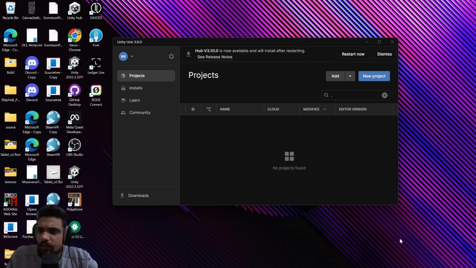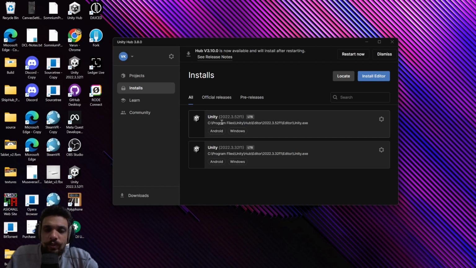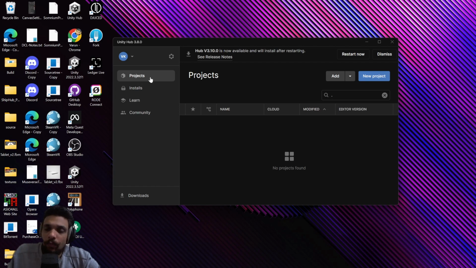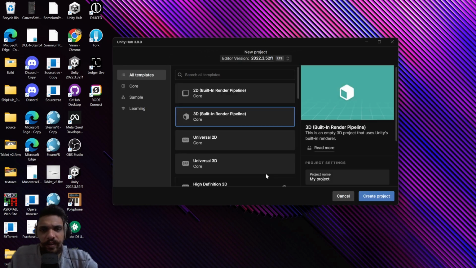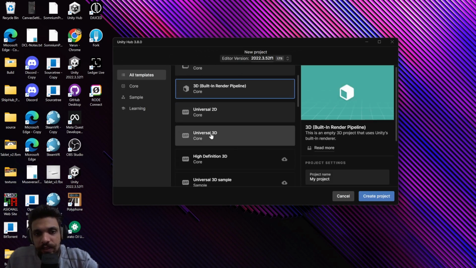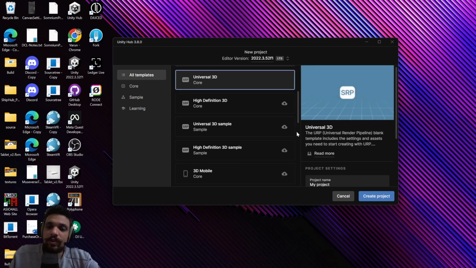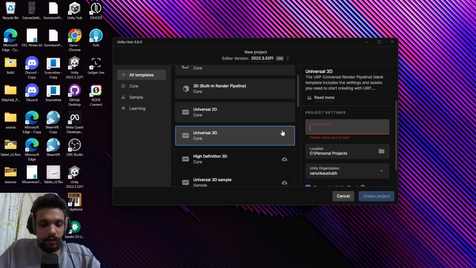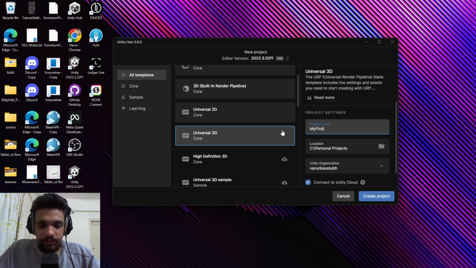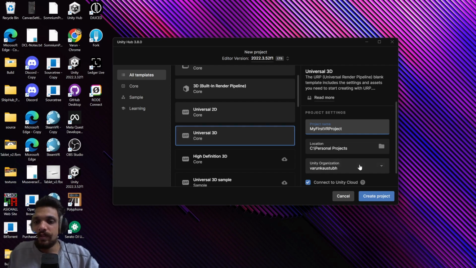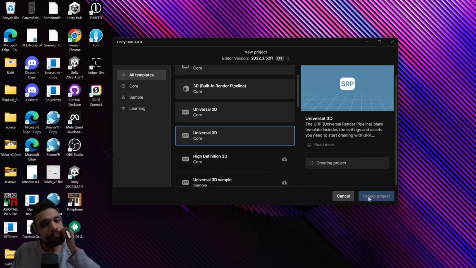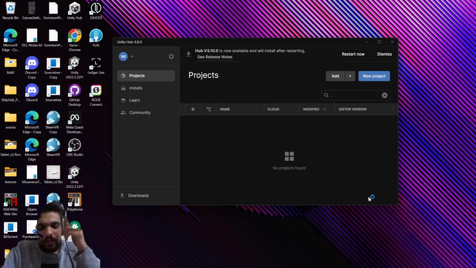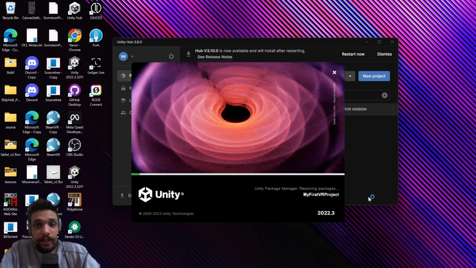I have Unity Hub open here and I'm on Unity 2022.3.52, and I'm going to be creating my project with that version. So let's go ahead and create a new project. I'm going to select Universal 3D. So we're going to create a URP project here, and let's call this my first VR project. Just keep it simple, and we're just going to wait for the project to open.